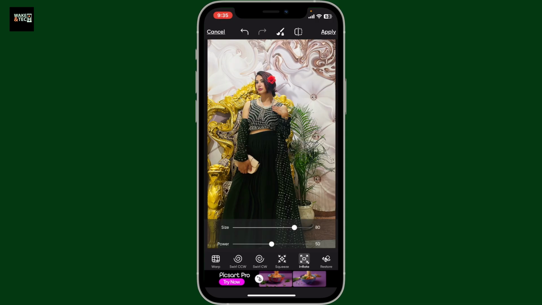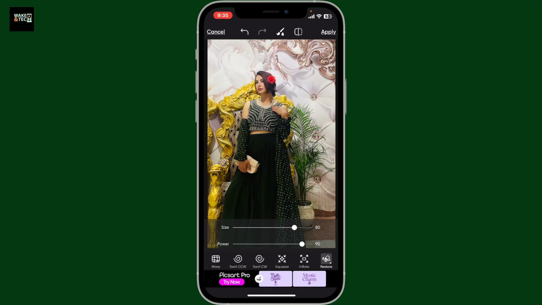If you want to delete your stretch, you can simply tap on restore and then brush around the area that you've previously edited and it will be back to normal. By using these tools, you will be able to stretch your image quickly and easily on Picsart.